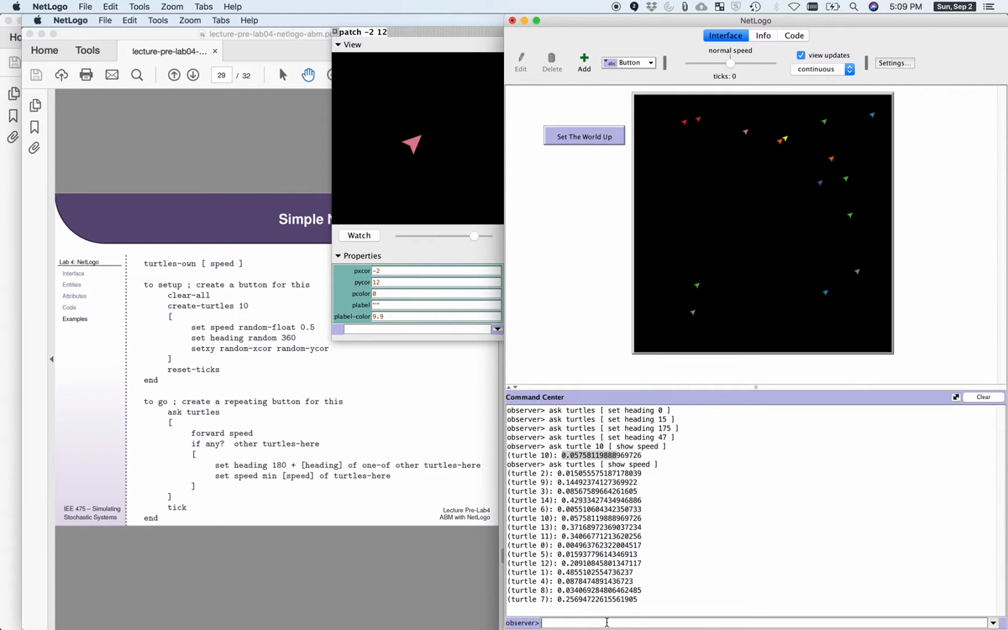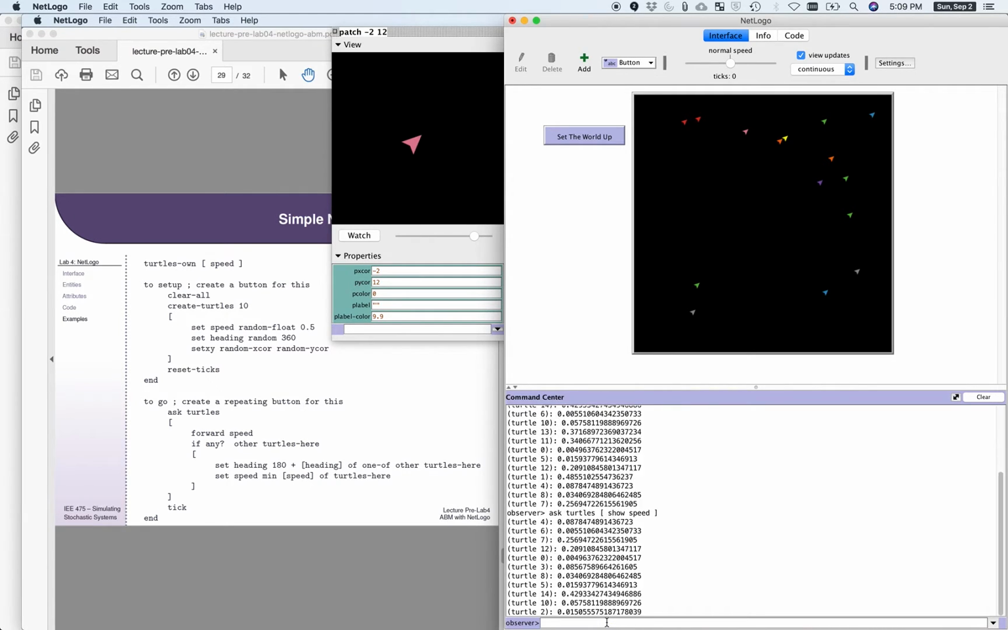If I were to rerun that again, they come out in a different order. So ask is kind of like a for loop where I'm effectively looping through all of the turtles and having them dump out their speeds, but you can't count on the order of execution. So it's just better to conceptually think of all of them being asked simultaneously and returning their answers simultaneously. So it's actually implemented sequentially.